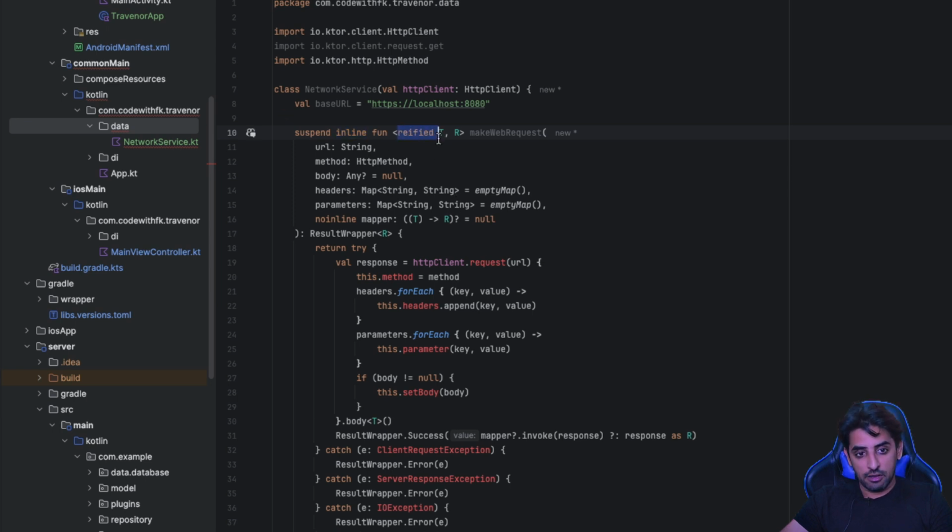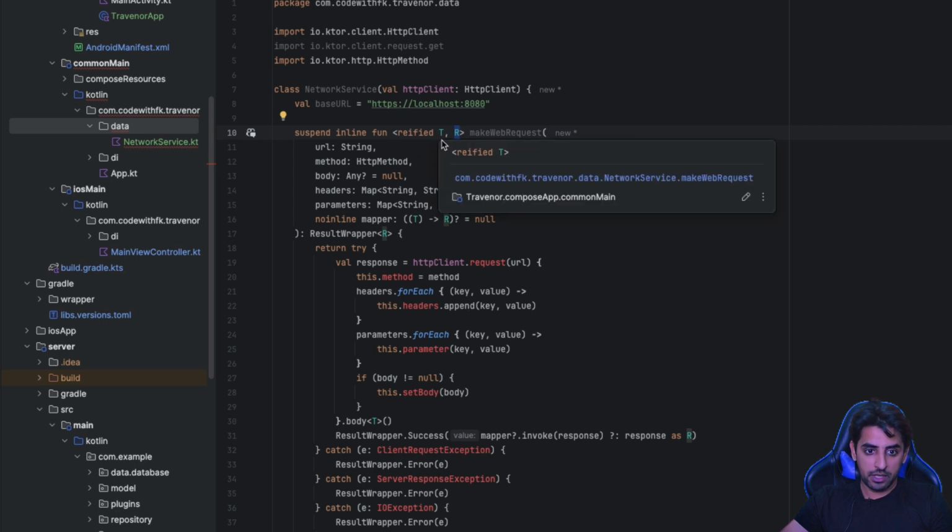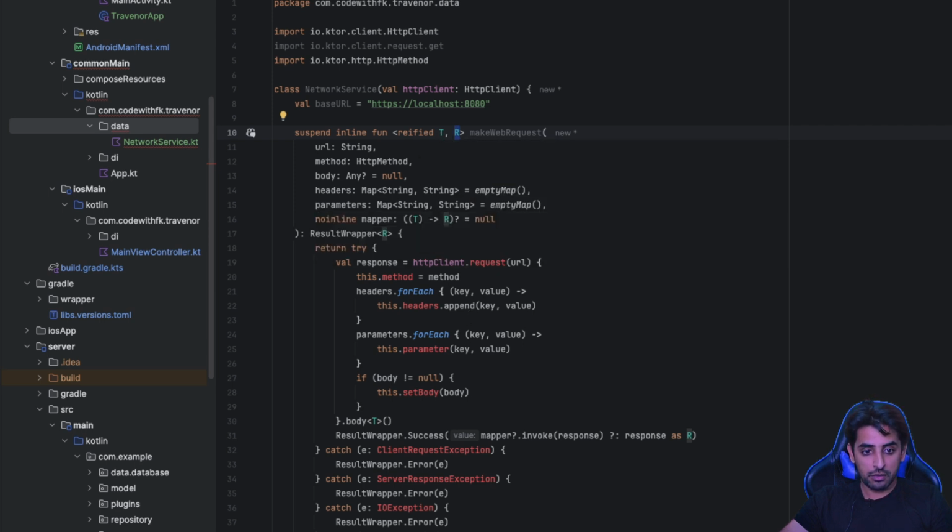And this reified T means that this is the response that we are expecting from the server, right? And the R means that this is the response that I want to map into. Let's say the server is returning something else and I want to use a different response, so in that case I'll be using this. Let's say you have some sort of mapping that you want to do, but you don't want to use the mapping and you just want to get whatever result there is.